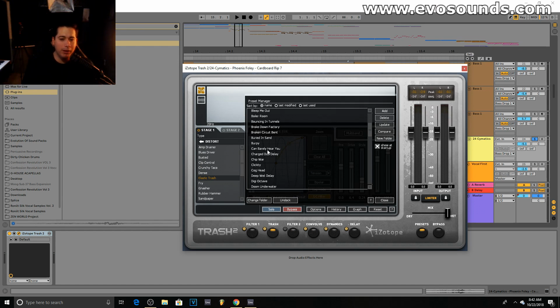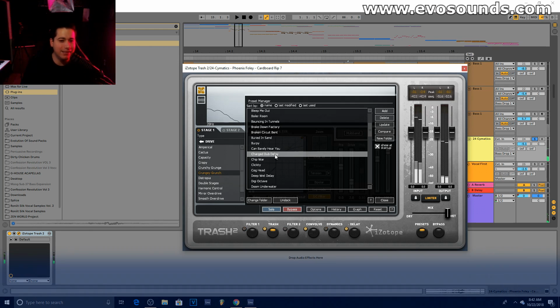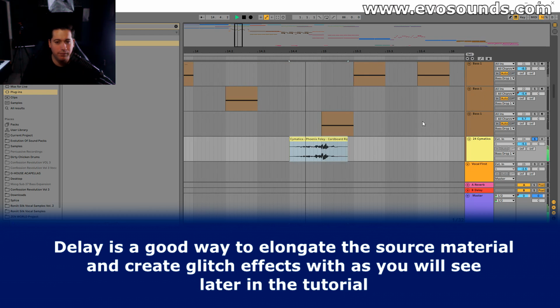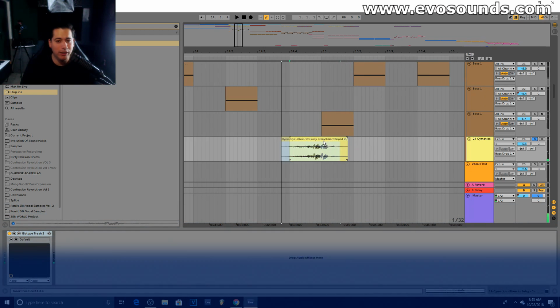But a lot of times what people do is just run through the presets until they get something that they like. So that one's really cool, actually.